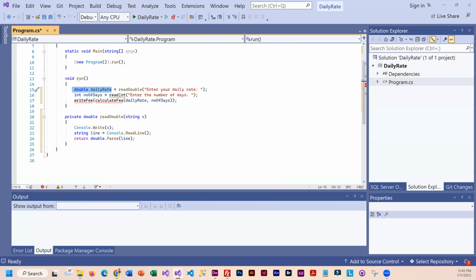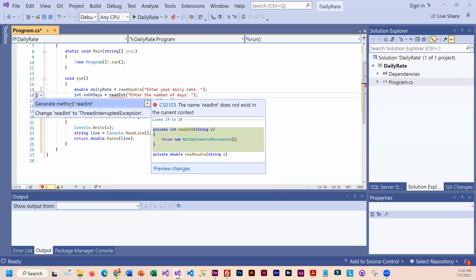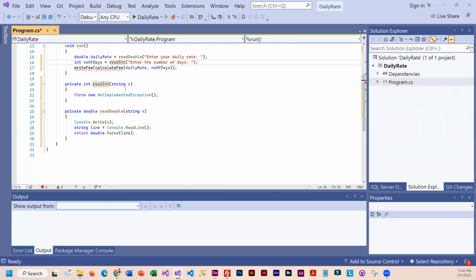So now we're going to do something very similar for read int. So we're going to right click on that, quick actions and refactorings. Yep, and we want to generate that. And so here it is. Now, it just so happens that this is going to be almost identical to read double. So I am going to copy those 3 lines that are in read double and paste it over this throw exception line that we don't want.